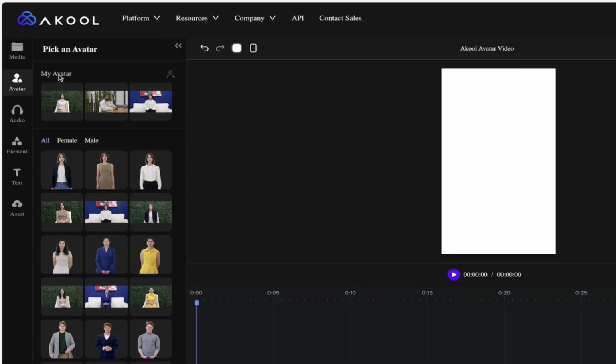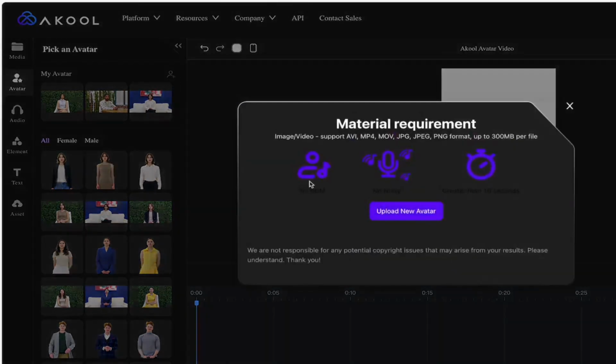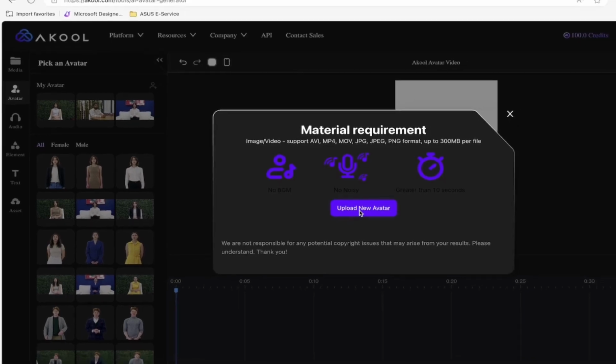So I'm going to go up here to my avatar, and then right beside it, you're going to see this little icon with a plus sign right there. Click on that, and then you'll notice here that there are 2 things we can do here. We can upload a movie or we can upload an image. Both of them work. I'm going to start with an image. So let's start the first one off here where when it says upload new avatar, just click on that.